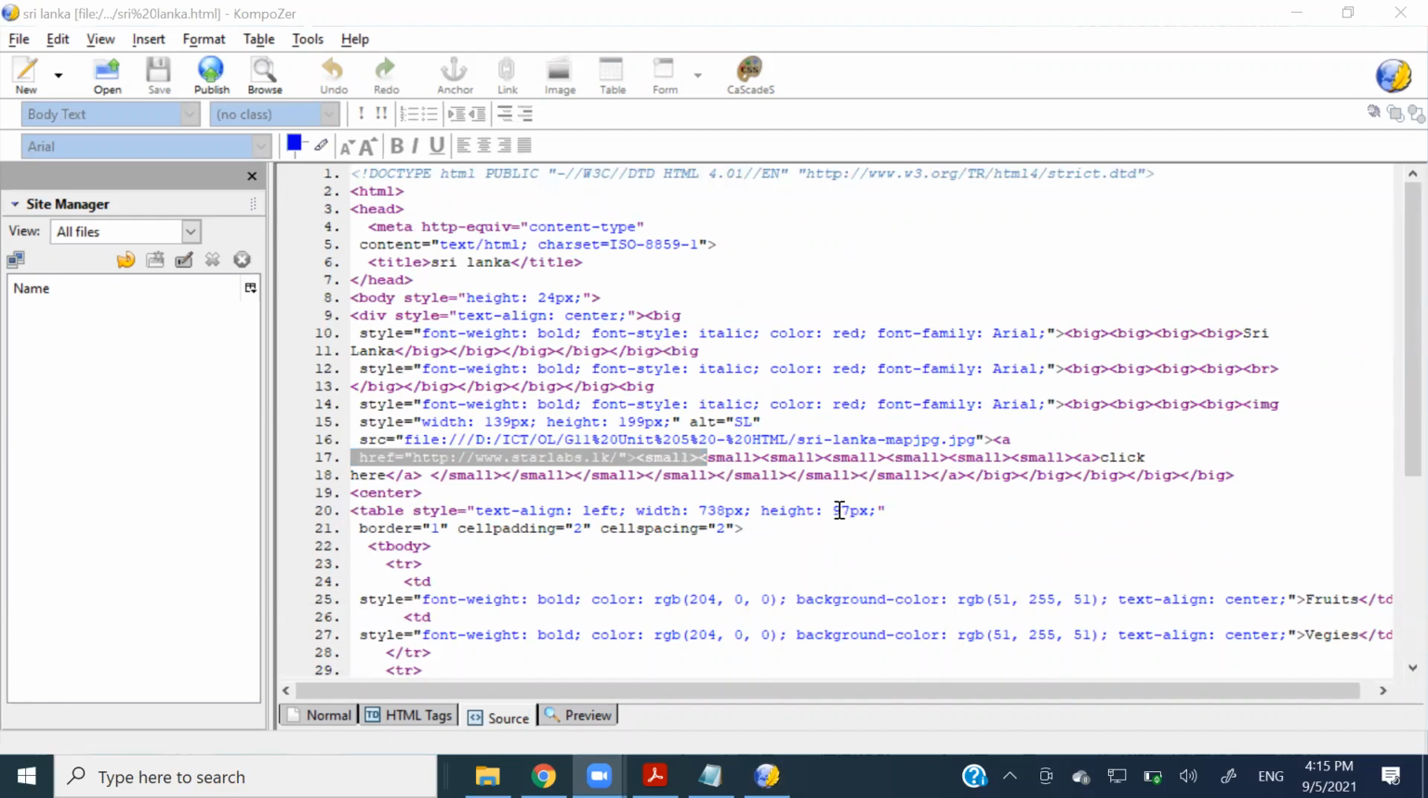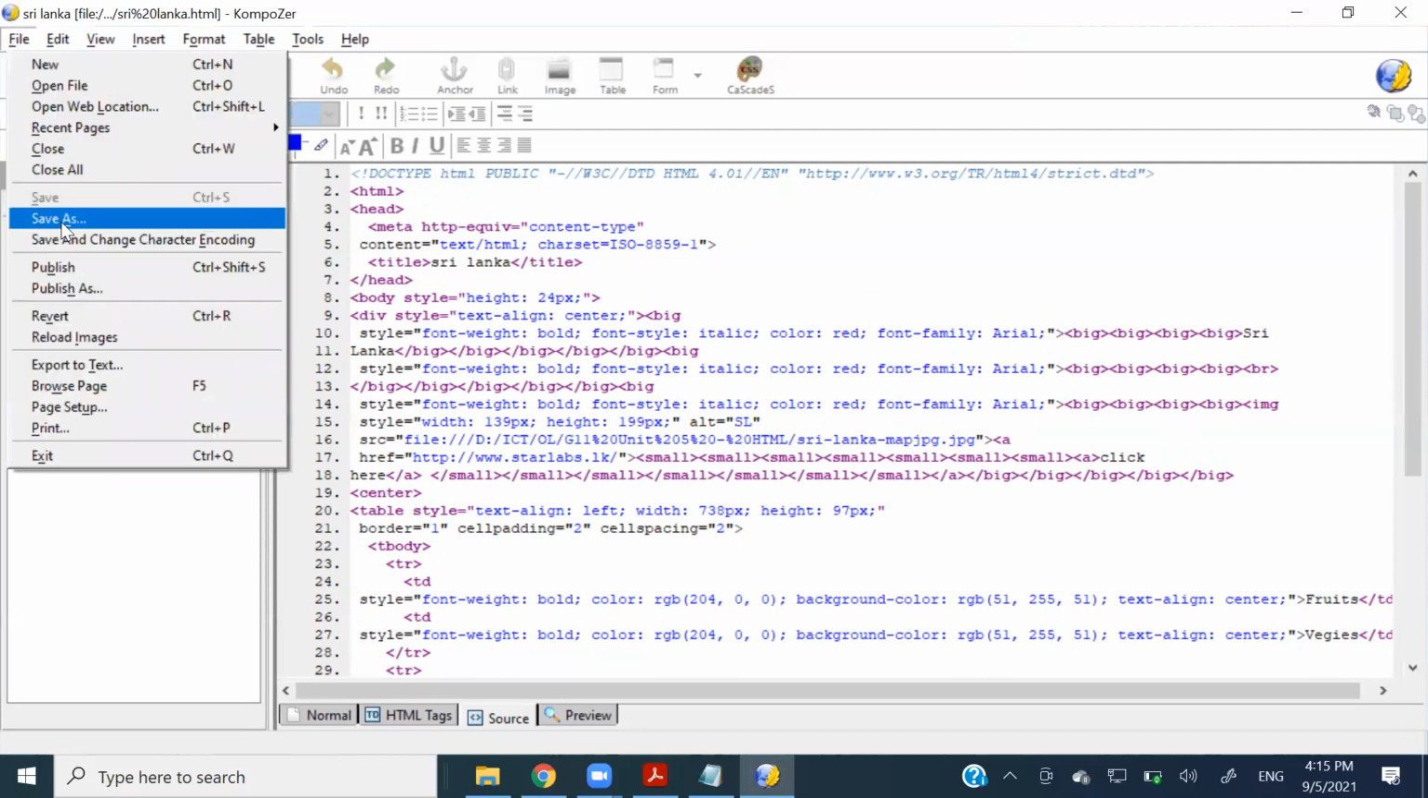Yes, Saran, I have paid and taken my domain name, which is starlabs.lk, from LK Domains. So it cost me like 3,500 per year. So it's an annual payment that I have to do each and every year, right?